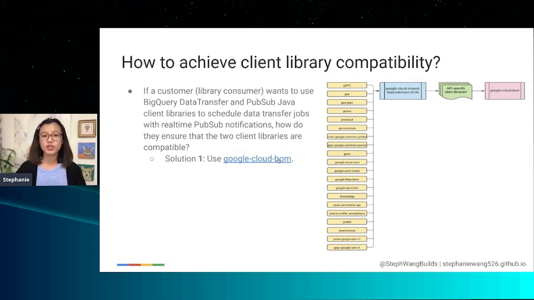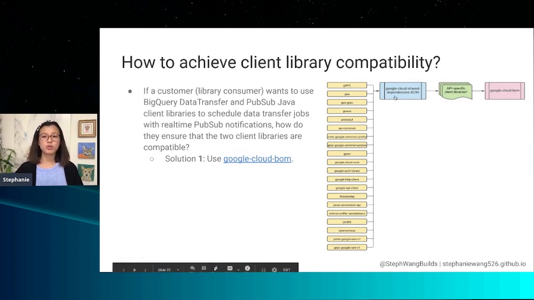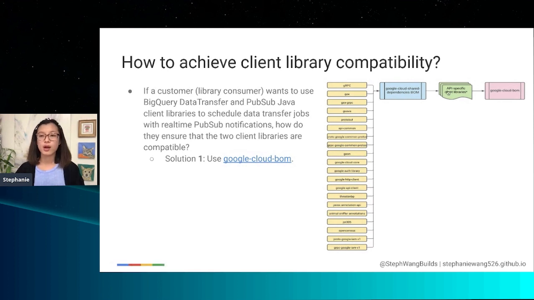Again, like we mentioned earlier, the BOM strategy allows us to successfully manage the dependency versions in your actual project, right? So all these common dependencies go into the Google Cloud Shared Dependencies BOM, which go into our API-specific client libraries like the PubSub client or data transfer client or BigQuery clients. And then all these API-specific client libraries go into the Google Cloud BOM. So the user can simply import the Google Cloud BOM, which then will automatically manage the versions of the BigQuery data transfer client and the PubSub client.